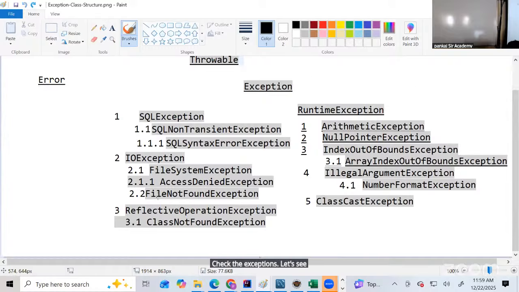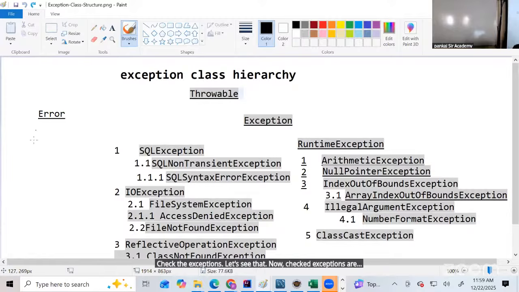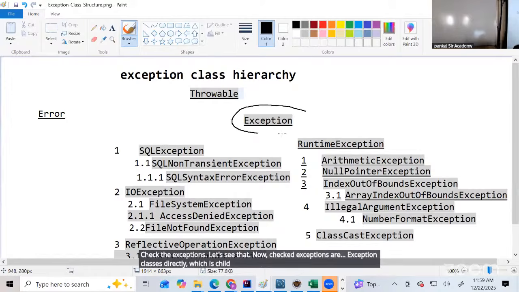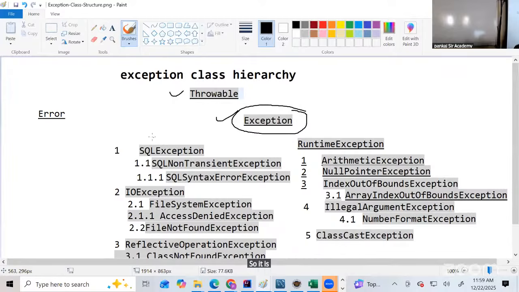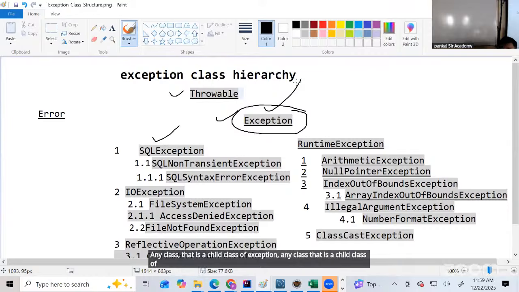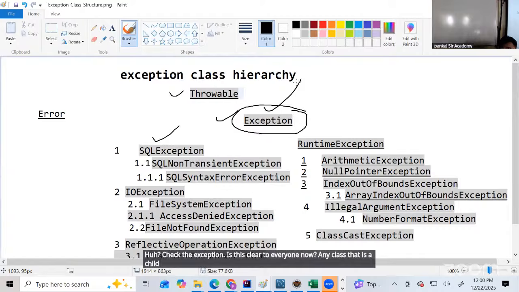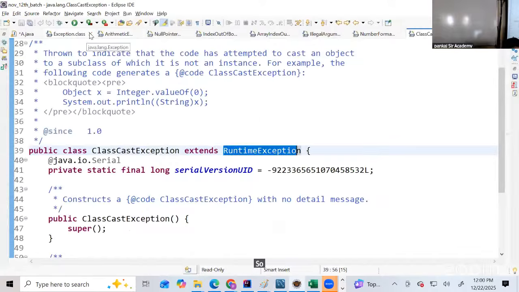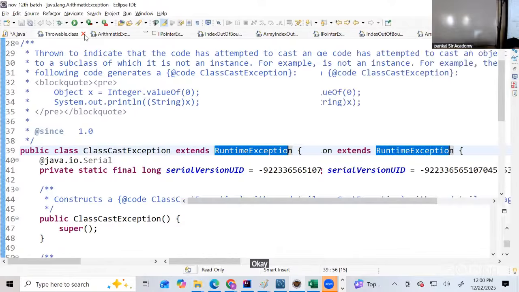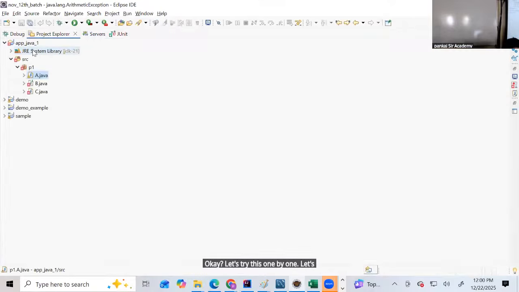Now checked exceptions are exception classes which are directly a child class of Throwable, Exception, and directly a child class of any class that is a child class of Exception. Any class that is a child class of Exception is called a checked exception. Is this clear, everyone? Let's go back here now. Observe. So now what I'll do, I'll close this all. Okay, let's try this one by one.